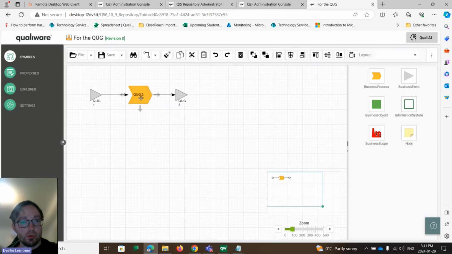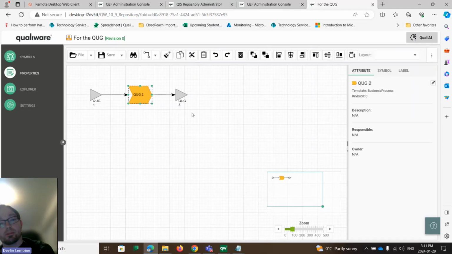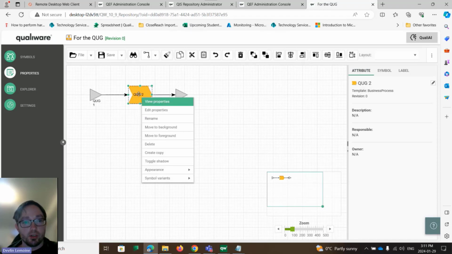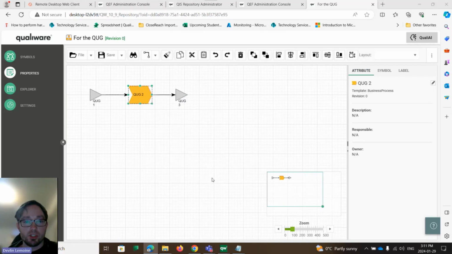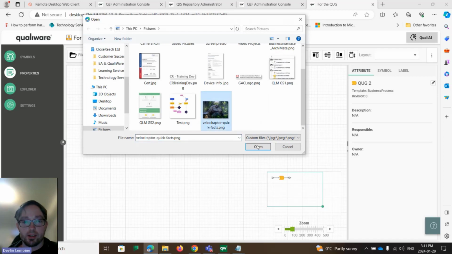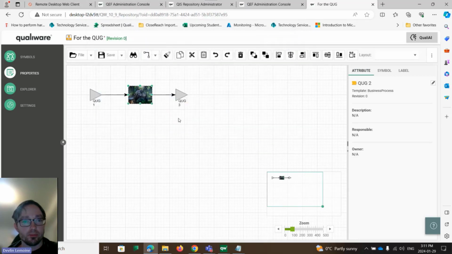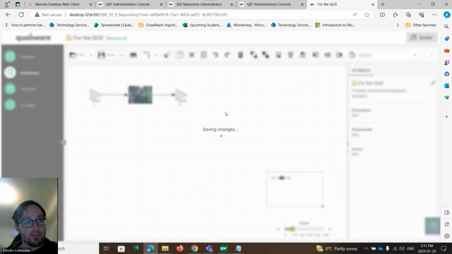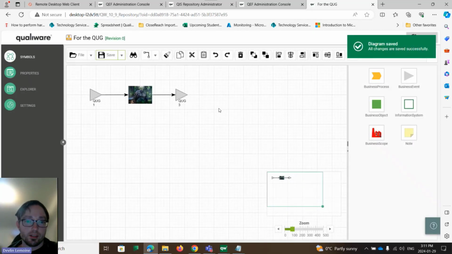The first one that I'm going to show is they've added the ability to post an image onto an object. This is available in the QLM client, but it hasn't been available online until now. So here we'll right-click on our object. We go Appearance, Insert Image File. I like Jurassic Park, so I always use dinosaurs in my demos, so I'll put the Velociraptor in here. And it's as easy as that. We've got our image inserted onto the object. And I'll just click save.